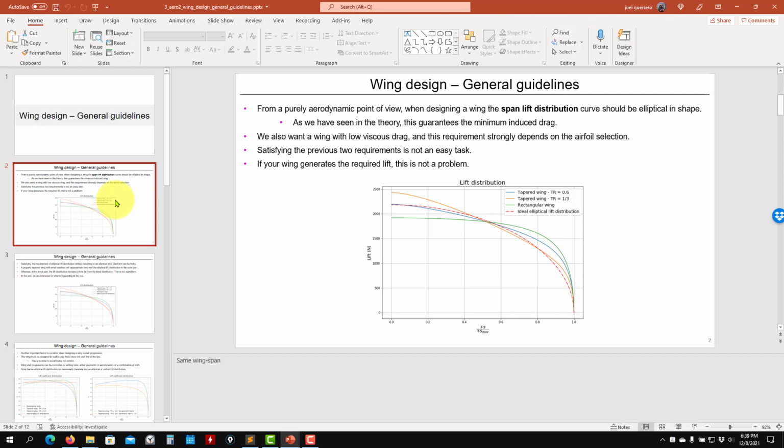The one that, from an aerodynamic point of view, we can control is induced drag. So the idea when designing the wing is that you want a lift distribution as close as possible to the elliptical one, because we have seen from the theoretical results, but also numerical and practice, that the elliptical one gives you the minimum induced drag. But getting that elliptical lift distribution is not quite easy.